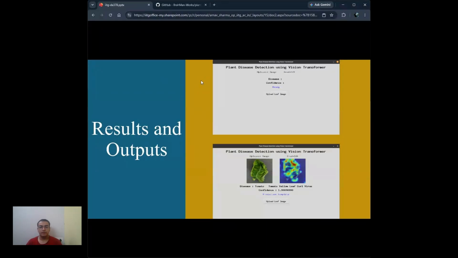Now, as for the results and outputs of my model, these two images here show the final output of the developed system, the GUI. The user first uploads a leaf image using this upload leaf image button. The model predicts the disease class along with its confidence score. At the same time, GradCam generates a heat map and highlights the disease affected regions which influence the prediction.